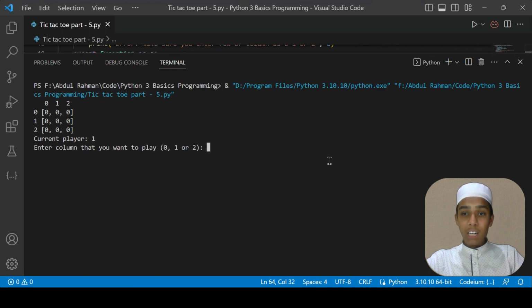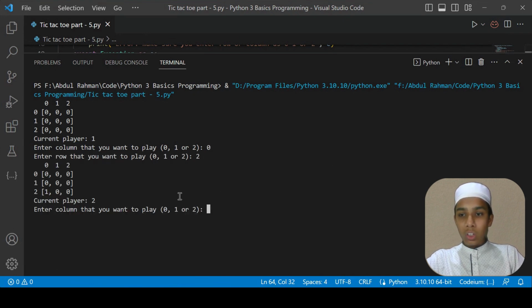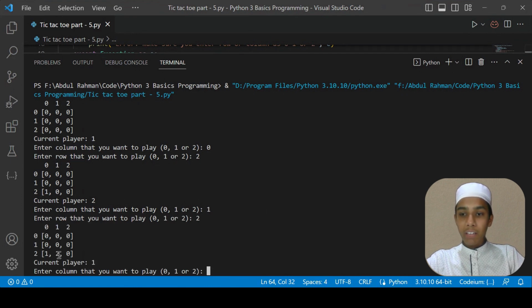As you can see, the current player is 1. Now I will be giving which column? I will be giving 0. This is going to be 2. So what changed? 0 2, right? So here we have the 1. Now the current player is 2. I will be giving again 1. This is going to be 2. What happened here? We got 1.